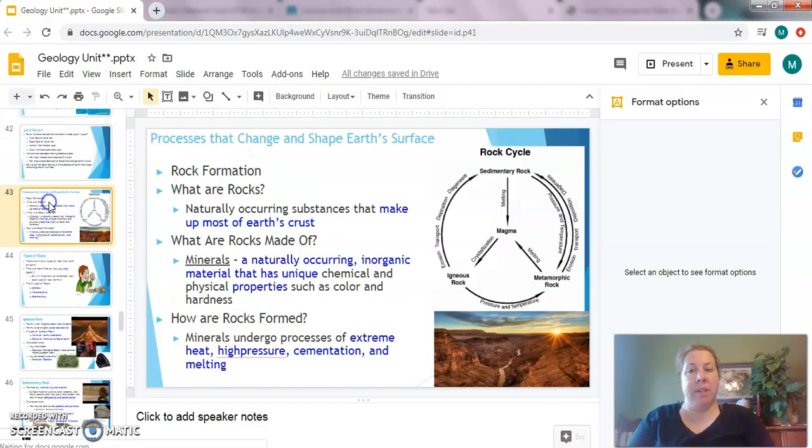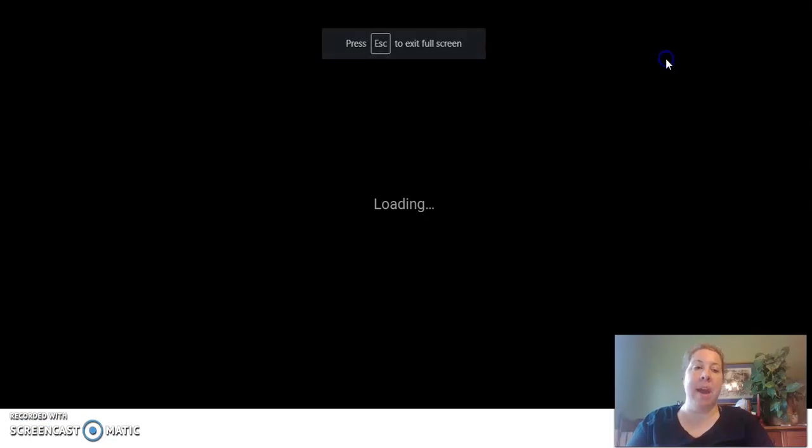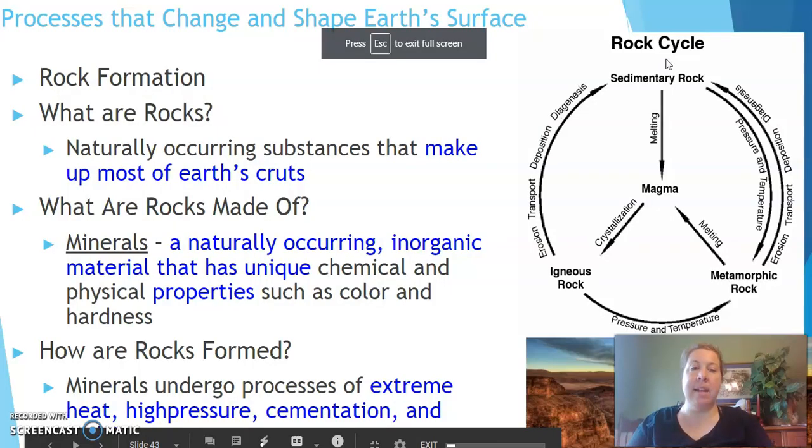And now we're going to move into the rock cycle. So these are our notes. I took pity on you guys because you're doing this from home, and I highlighted everything that you need to write in blue this time. So I'm going to go ahead to present, and here we go.